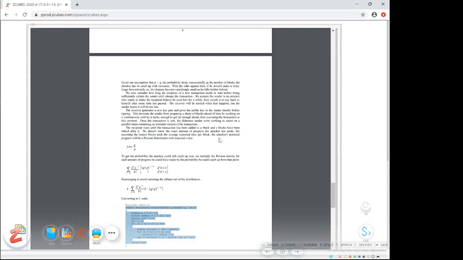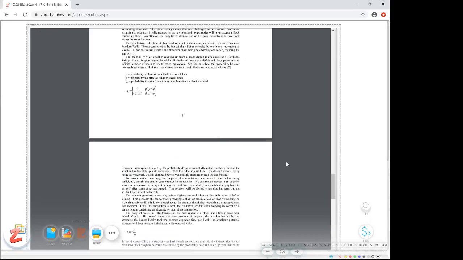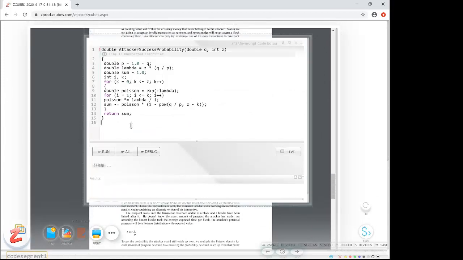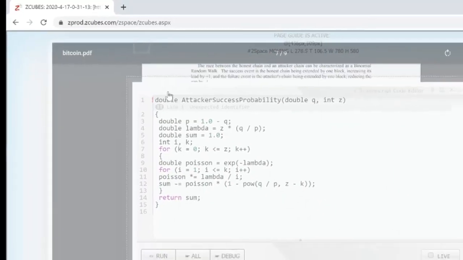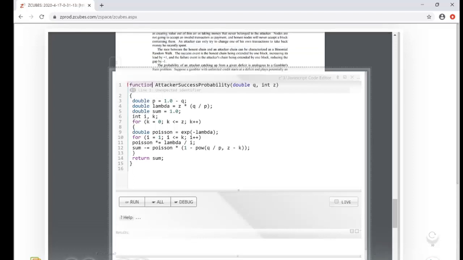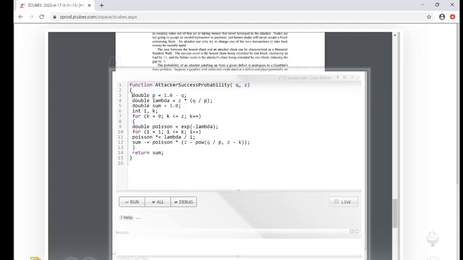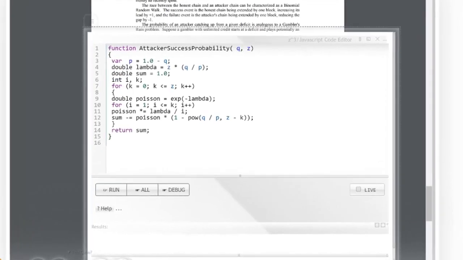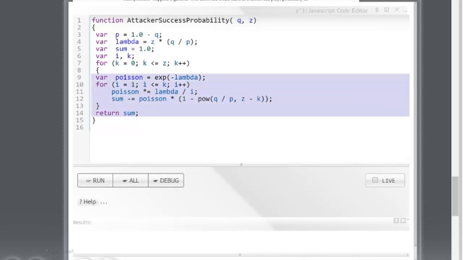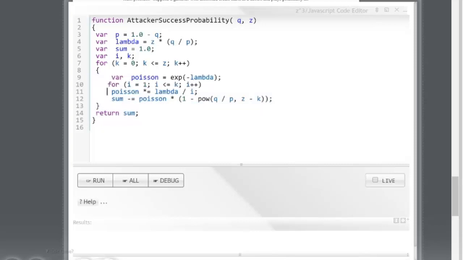So what we're going to do today is, assuming that the test code that Satoshi has given is correct, we will write this code. I copied and pasted the code from the paper, but obviously the code is written in C, so we will convert it to ZCubes language. There is no need for any types. We can just replace all type names with var. And you can see that the code is fairly easily converted. That's what the code is.